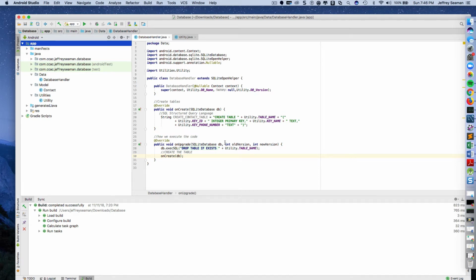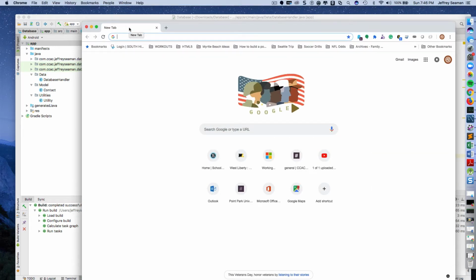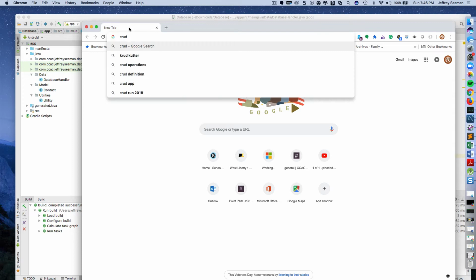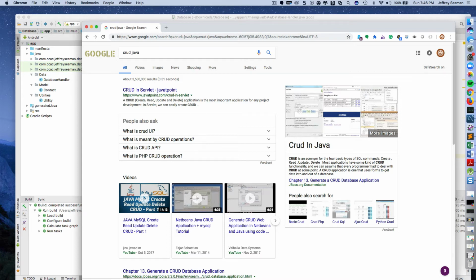So what we're going to do is something called CRUD operations. Have you ever heard of CRUD? If you look it up in database programming, it's create, read, update, and delete. And it's basic commands that you use when you're doing a web service. So let's search CRUD Java. And what is CRUD in Java?